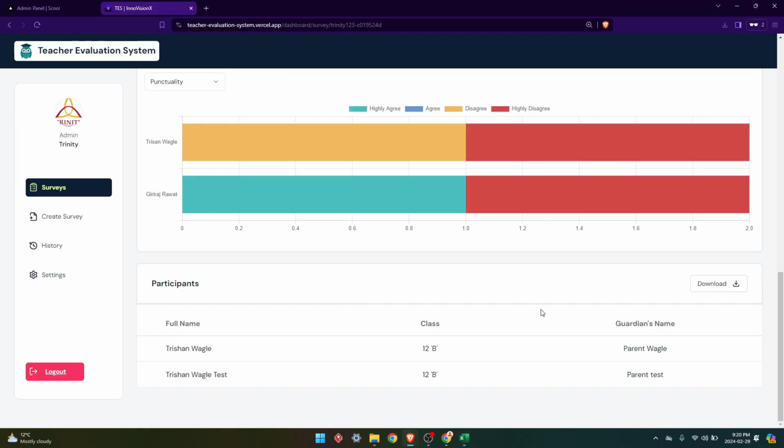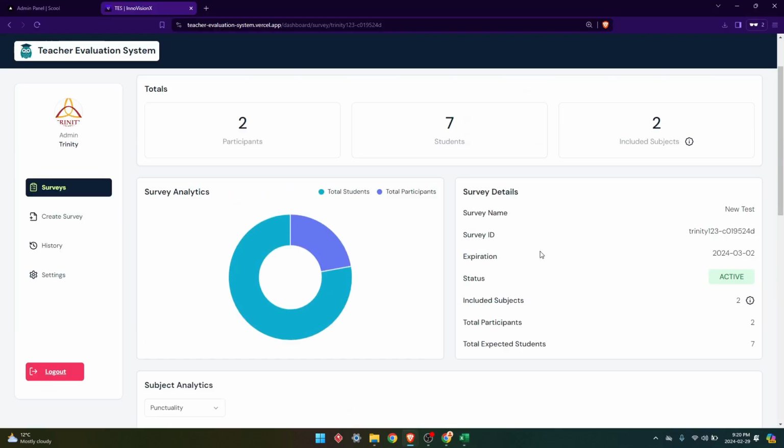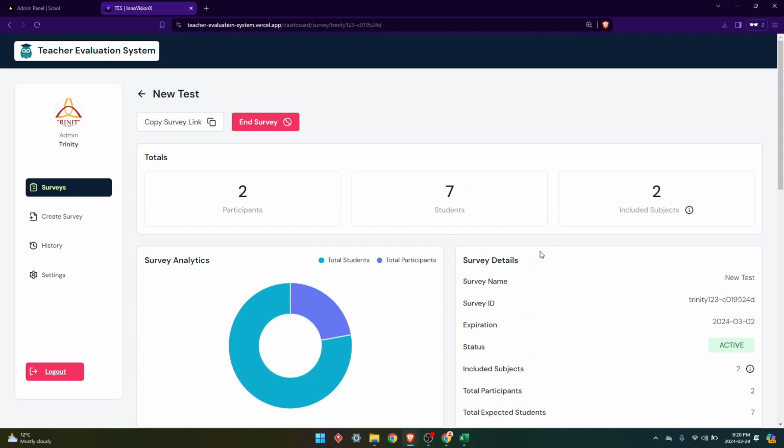So basically, all the participant details will be appended in the Excel sheet. So this is a survey dashboard from where school admins can get effective data in order to take decisions regarding the teachers, which will help a lot in their decision-making process, and also help the students to meet their expectations regarding the teachers within the educational institution.